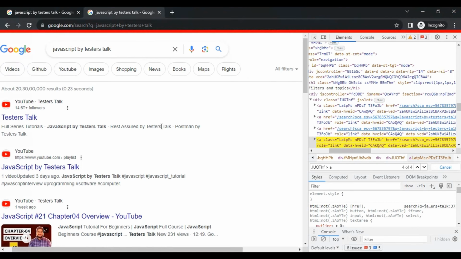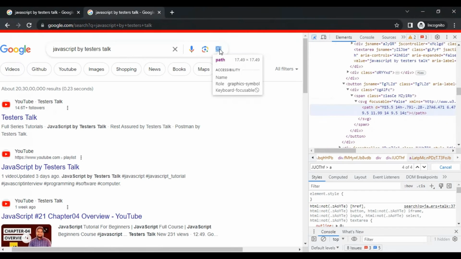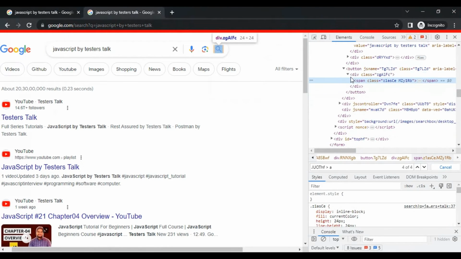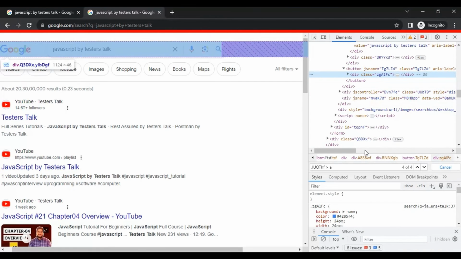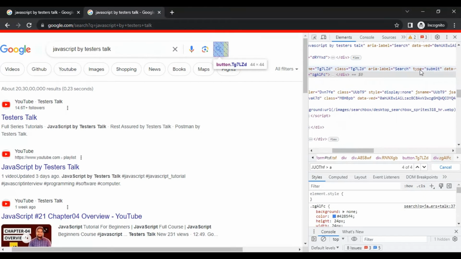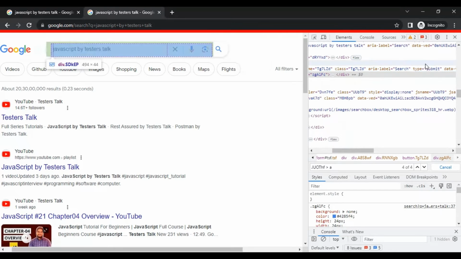I will go to the Google page here. I will inspect the search icon here. If you look at this particular element, which is a button, and if I scroll a little bit to the right side, it has type as the attribute and the value as submit. So here I'm just writing a simple selector for starts with. I will use the type attribute, and I will add the starting value of the type attribute.